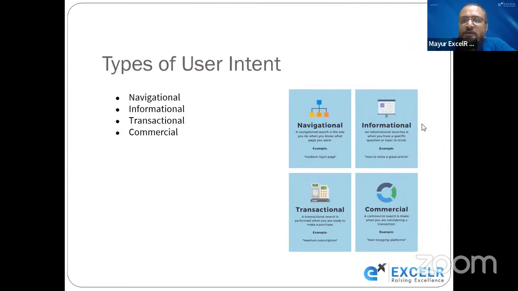Informational is the most common one, where an informational search has happened when you have a specific question or topic in your mind. Example, how to write a great article, right? So how to write a great article, how to do this, how can I get this, how do I know this? So all these are nothing but informational content intent.